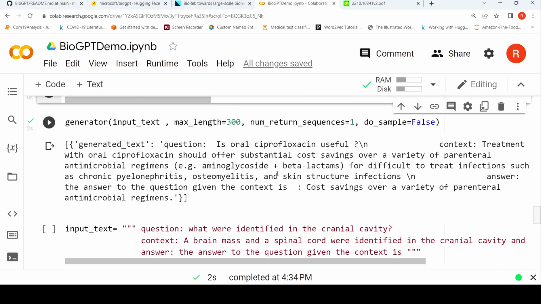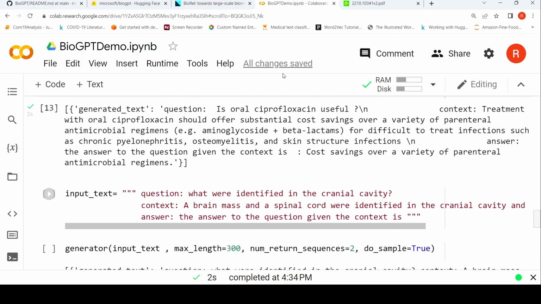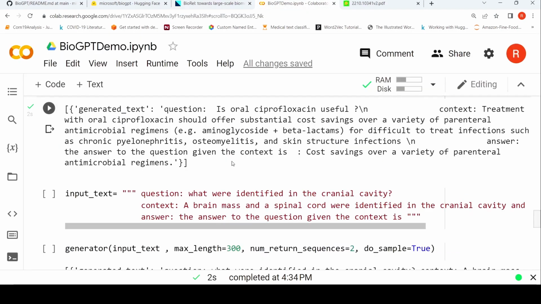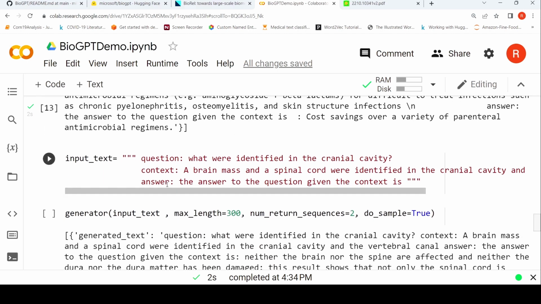Then I wanted to try another example of zero-shot question answering. There is this BioRel data set, from which I pulled this particular sentence: a brain mass and a spinal cord were identified in the cranial cavity and the vertebral canal. The question is, what were identified in the cranial cavity? And then I said in the prompt, the answer to the question given the context is. This is the prompt which I have created based on their paper. Let's go to the paper afterwards.